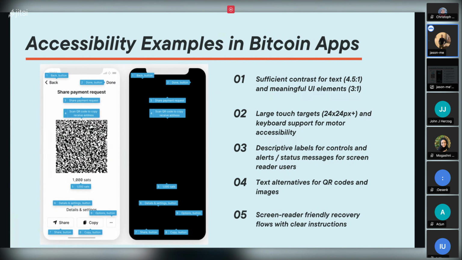So we have this screenshot from the Bitcoin Design Guide, which is very useful. It shows a mobile app with a payment request on it. And there's a bunch of labels for all of the different buttons and controls and images on this screen. And this is what's going to be read out by the screen reader.